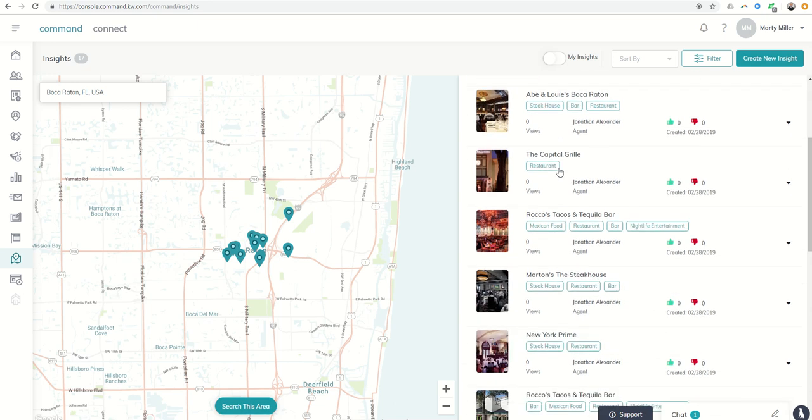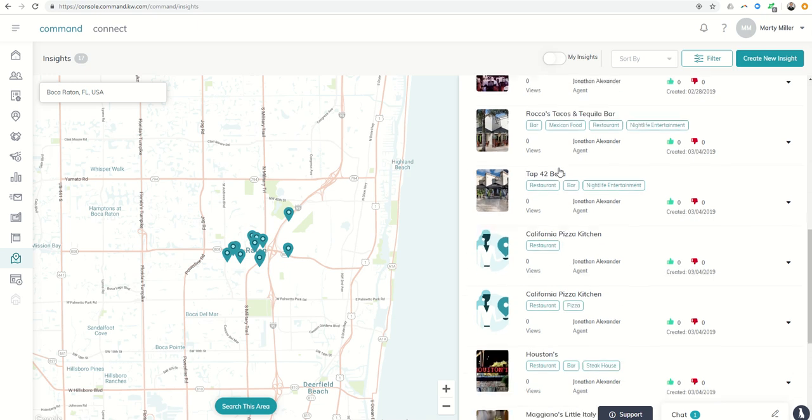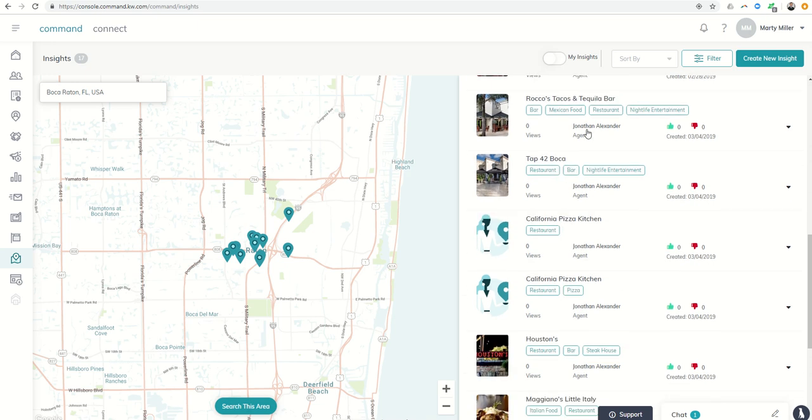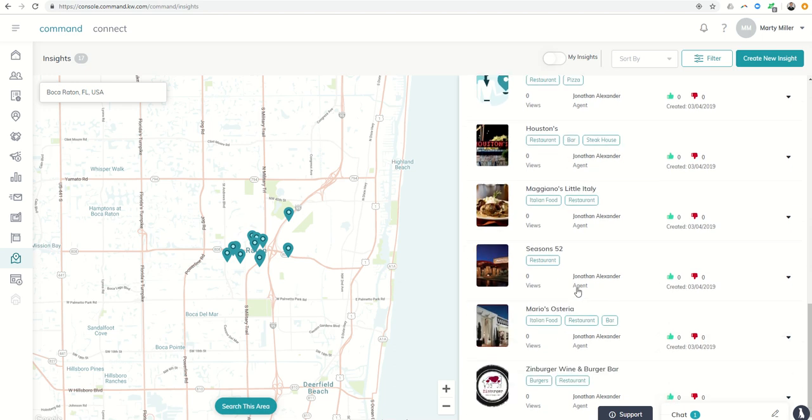And I can start going through. So I've got Abe and Louie's, Capital Grill, Rocco's Tacos. Something I'm starting to see is that there's one agent, and this is just kind of random, Jonathan Alexander. I don't know him, and yet I can see that he's doing a good job so far with at least restaurant insights. And maybe I want to know more about, well, hey, I like the restaurants that he's choosing. Maybe I want to know more about the insights he's created that aren't restaurants.